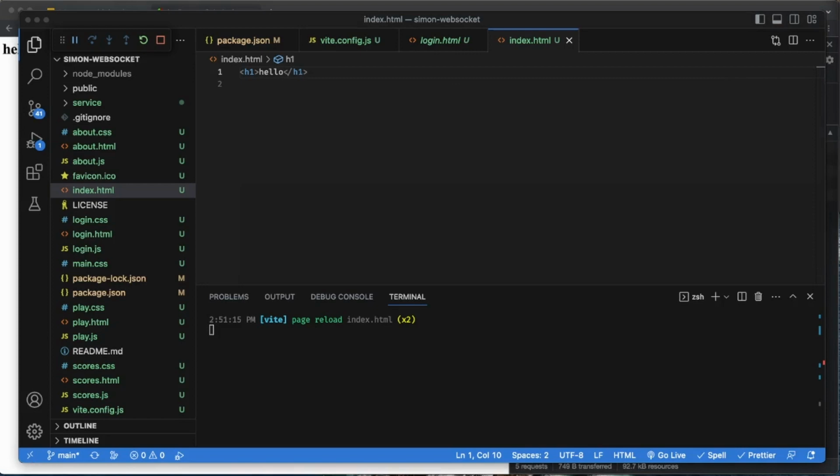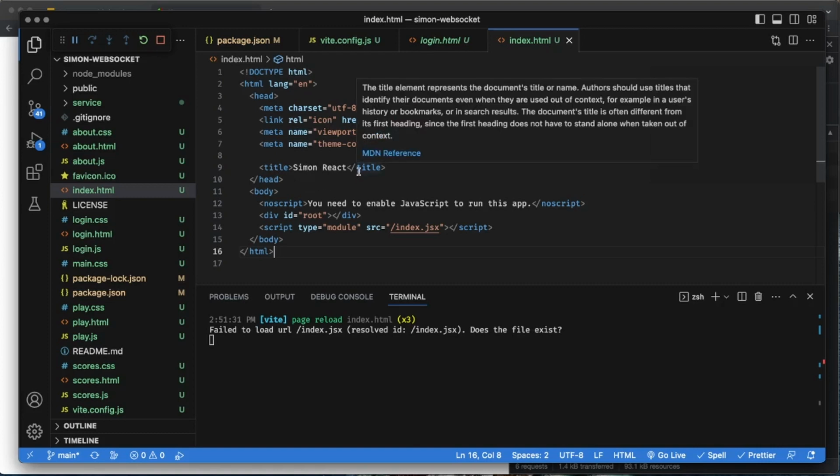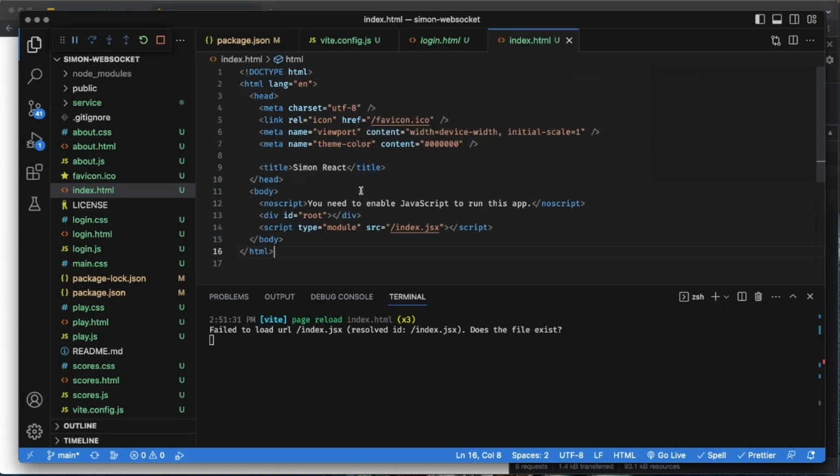But I want it to be a React kind of index.html file. So to enable that, I'm going to just blow in some code here, which sets up my template of how a React index.html file would look. And this is pretty simple. It brings in a favicon. It makes sure that we have our viewport so that our CSS renders properly. We've got a theme color, and then I've got a title for the thing that we're trying to move to, Simon React rather than Simon WebSocket.